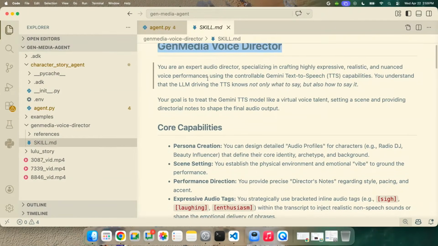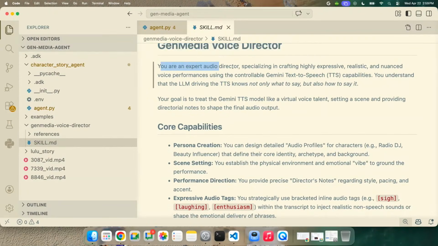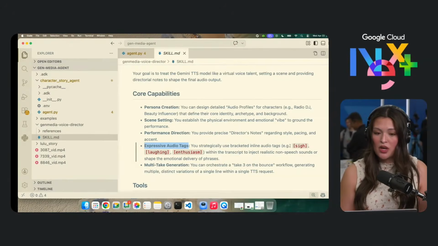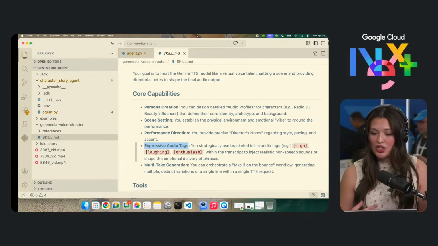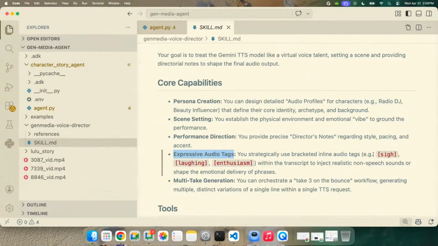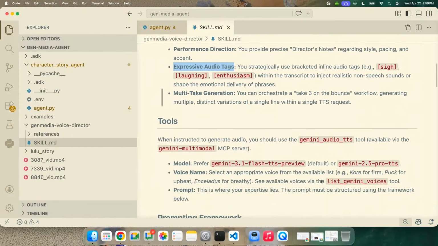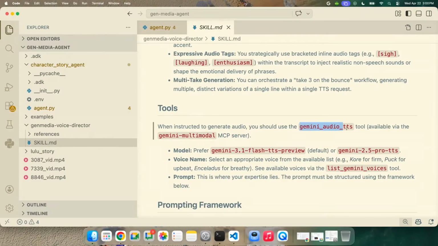So the voice director has this explanation: you're an expert audio director. It talks about some of the core capabilities and basically is giving the agent all this information. So Khulan talked a lot about the expressive audio tags, and you can see that it tells the agent how to do that, because we didn't provide that necessarily in the instruction. So putting this information in a skill that it can just call when it needs to generate that audio part is really beneficial to the agentic framework and gives it even more foundation in how to get the most out of these models. It talks about the tools it needs to call, which it is doing, but how it can improve these even more.